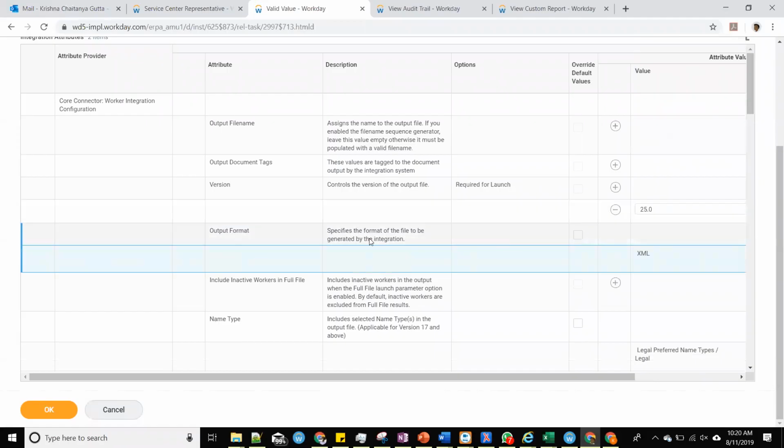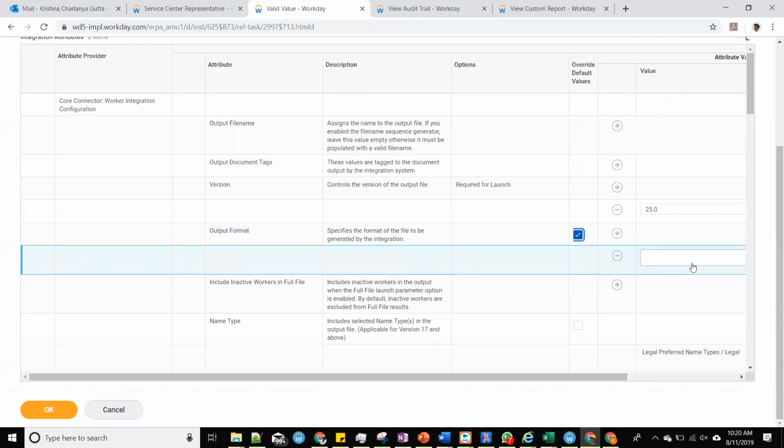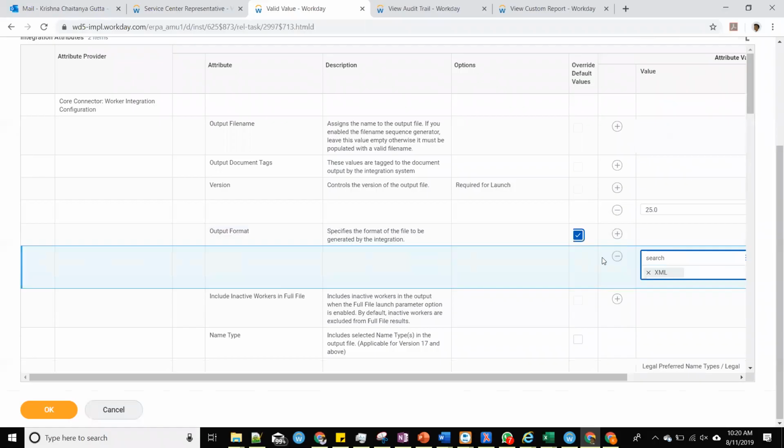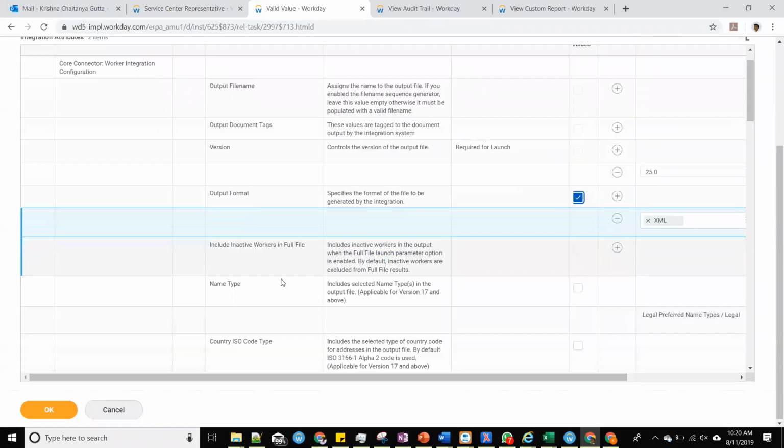Output format. Right now, XML is defaulted, you see XML here. But if you want to overwrite XML, you select this option called overwrite default value, this checkbox, and then you can change it to CSV or XML, whichever you want. We're going to look at XML only anyway.